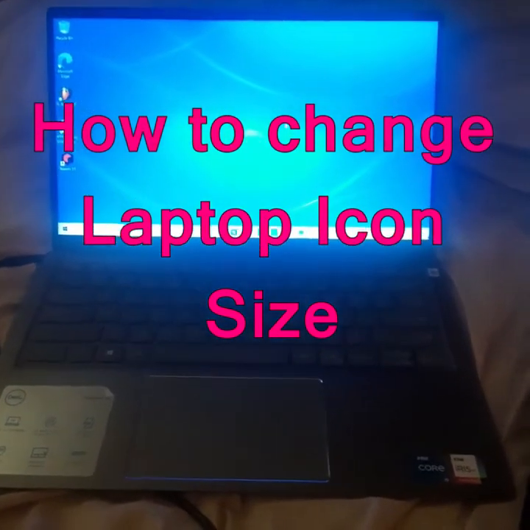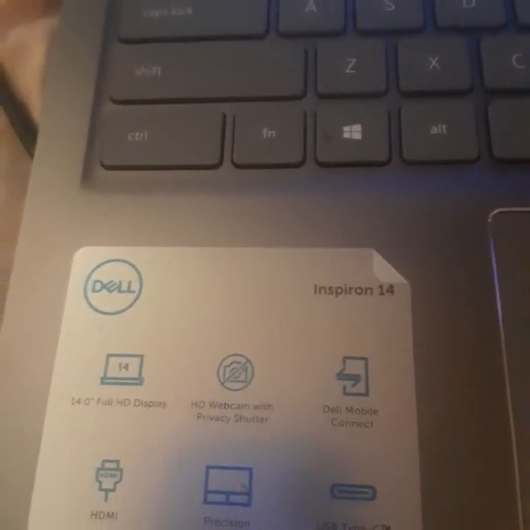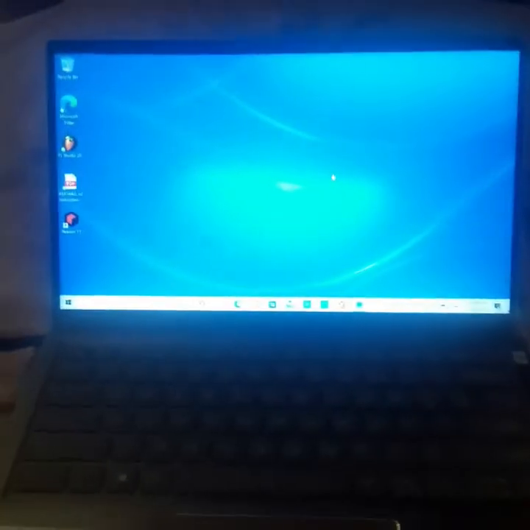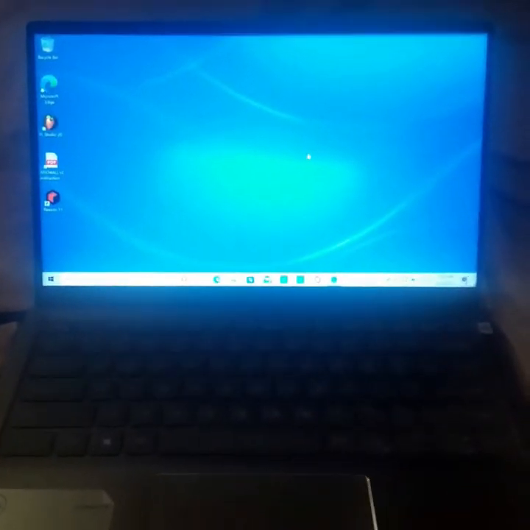Hey you guys, we're doing a video on how to make your icons bigger or smaller. And we have two laptops here today. We have the Inspiron 14 from Dell, and we have your Toshiba Satellite. And we're going to start with our Dell computer first.